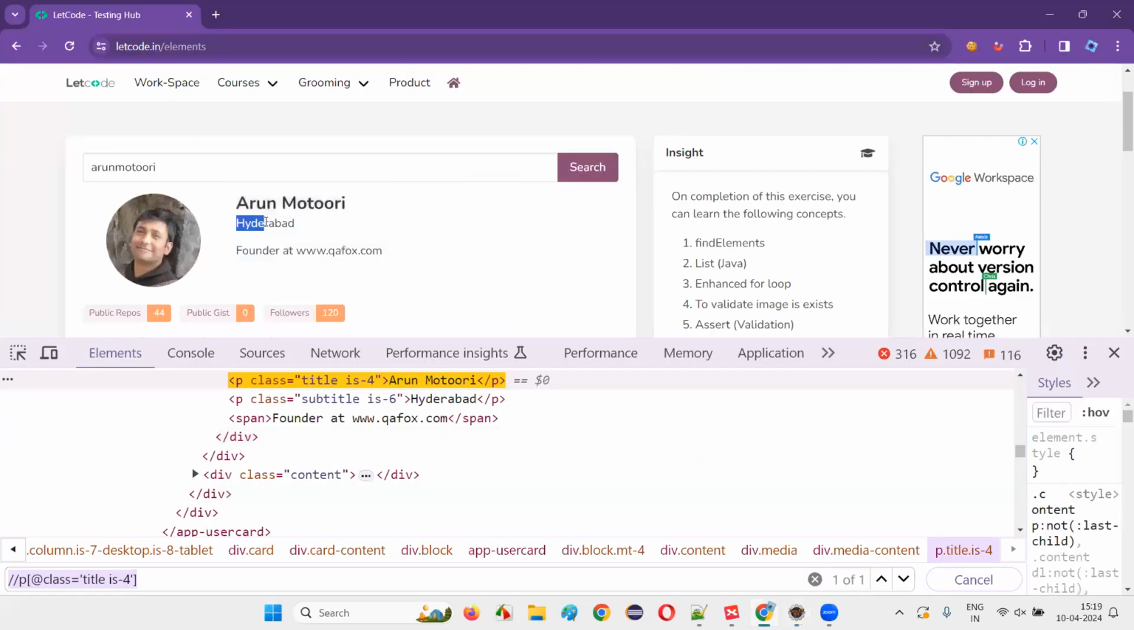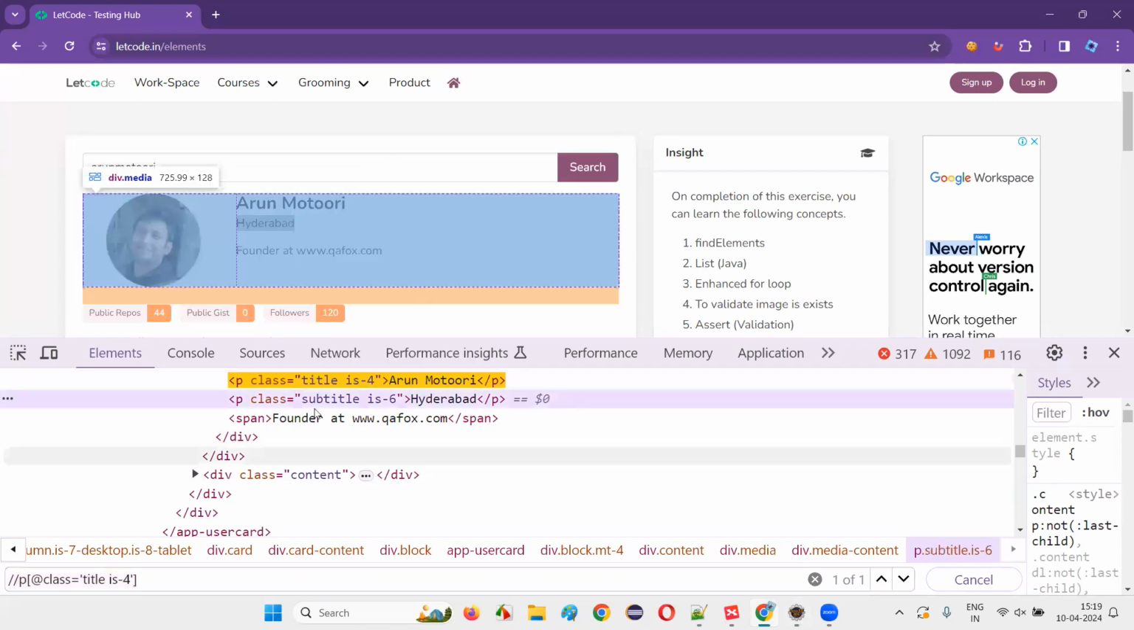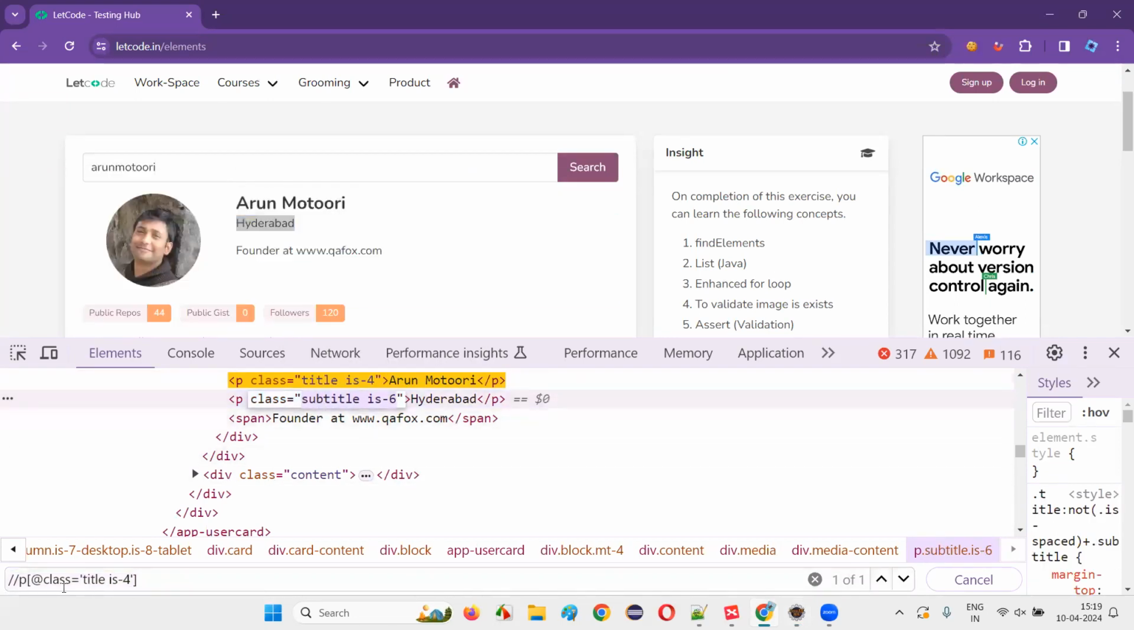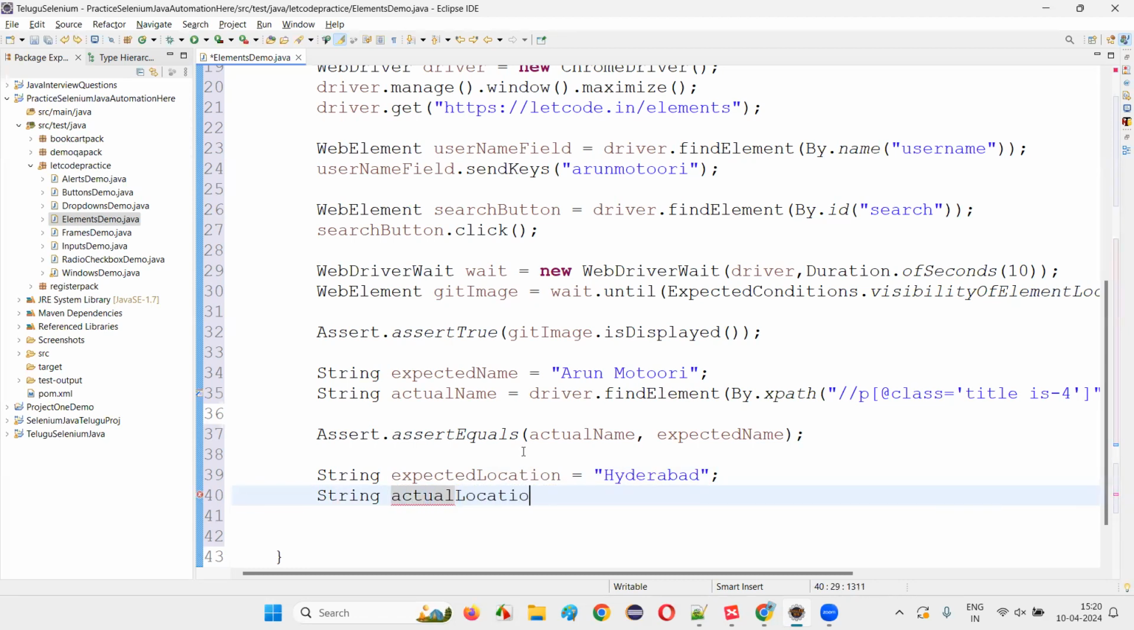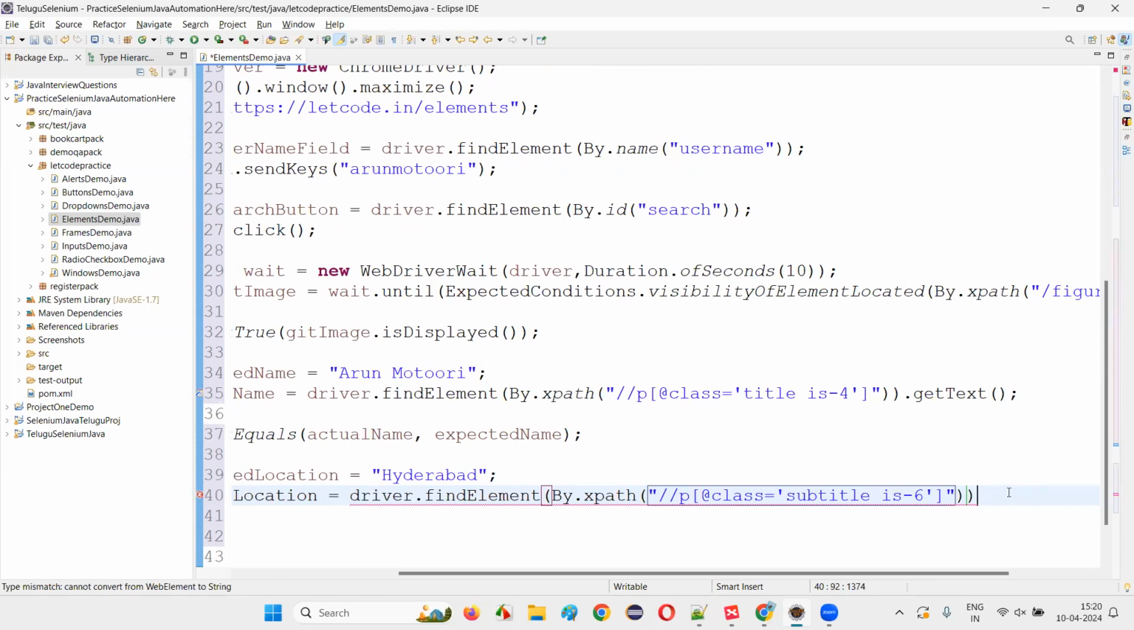Now, the third thing is that I have to verify whether the proper location is coming or not. I am from Hyderabad, so it should come as Hyderabad. Copy this class here and simply provide this class instead. The remaining XPath is the same, but only the class attribute value is different. So we have to retrieve this Hyderabad. Before copying this, I write String expectedLocation is equal to Hyderabad. And the actual location is what? String actualLocation that is being displayed on the page: driver.findElement by XPath, give the XPath expression of that web element and say dot getText. The getText will retrieve the text between the tags of that actual location.